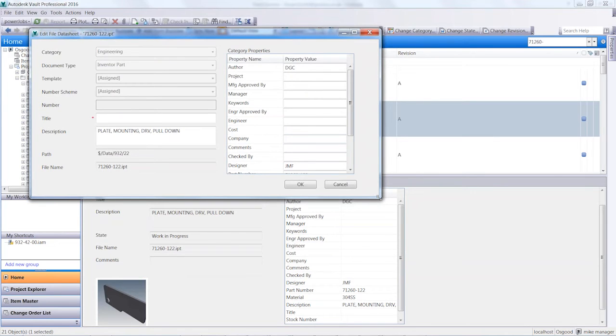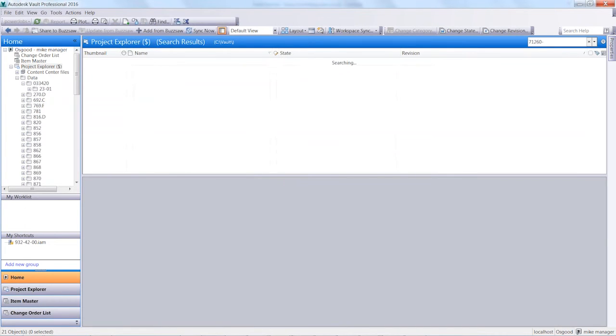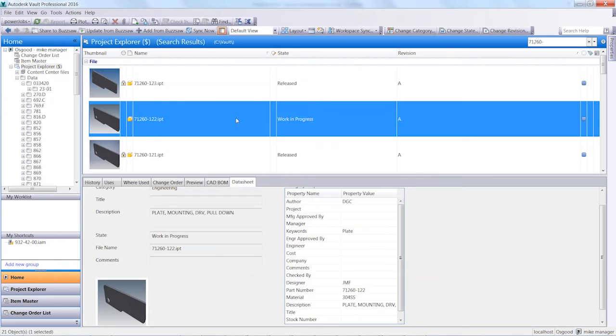As I said, in this example, we're just adding something to the keyword property. In this example, we're adding plate to keywords. As soon as I click OK, that property is updated. If we were to open that file in its native product, it would also see that property.